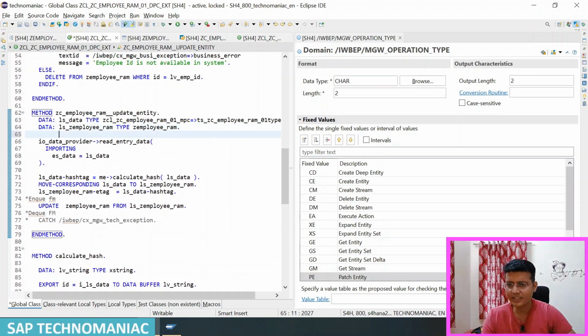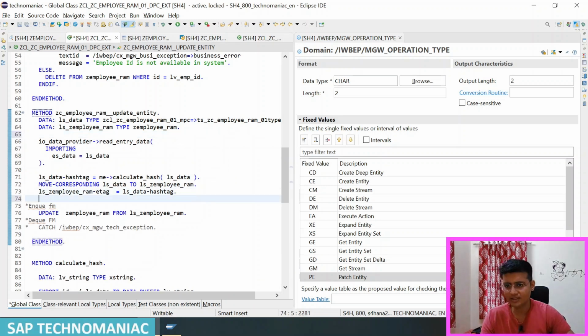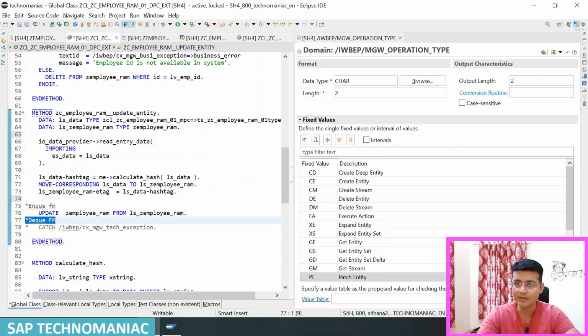In update, this is the data declaration. I have prepared the table. Here is my enqueue function, dequeue function. So what I have to do first is check what I have passed, whether the if match value or the if none match value I have passed.